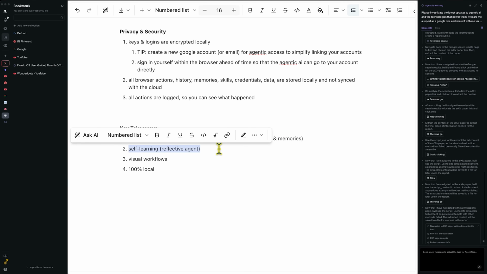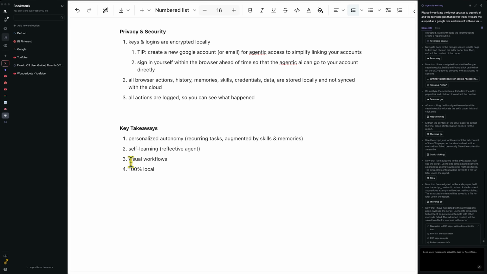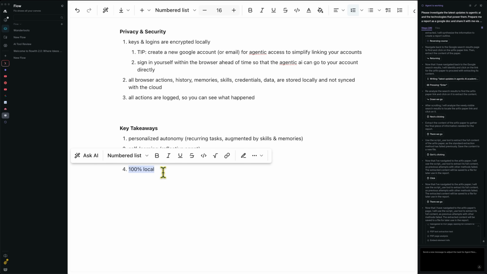There is a self-learning agent built into it that's explained a little bit more on the agent guide below, but the idea is that the agent will get better over time the more you use it. I also really like that there's a lot of visual workflows with the flow component, the canvas. I like that you're able to control your own skills and memories, and that all of this is happening with local encryption so that you're not giving away your data to the Flowith servers, and you can sign in yourself without having to provide any passwords and usernames.